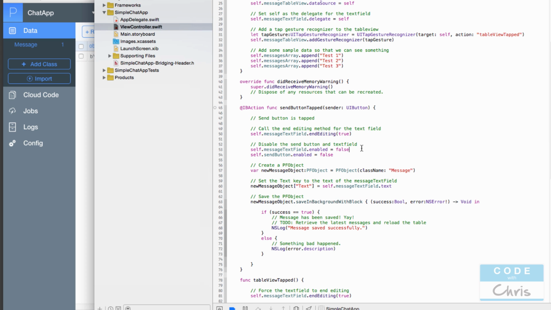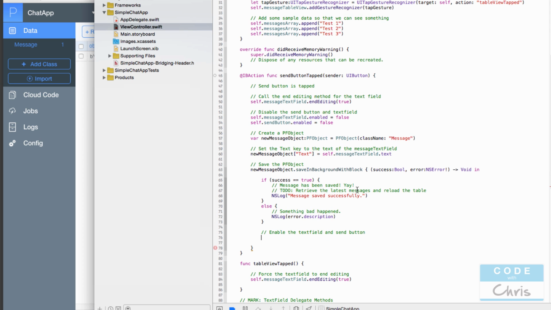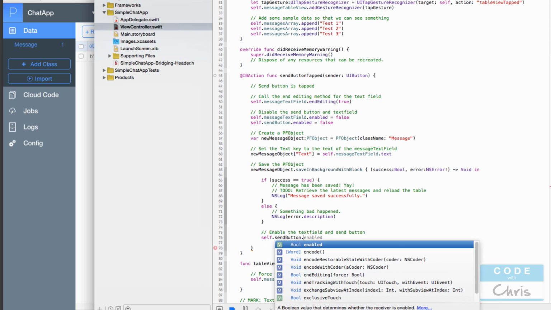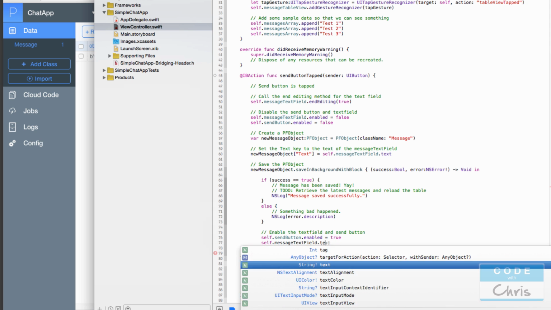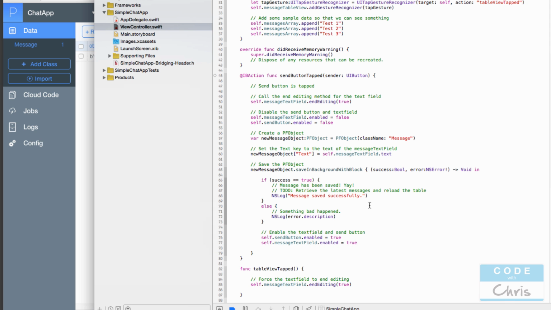What this does is it grays out the text field and the button so that as this is happening, the user can't change the text or hit send again and make it save multiple times or something like that. Okay. And what we want to do after the saveInBackgroundWithBlock, whether it's successful or not, is enable the text field and send button. So here we say self.sendButton.enabled equals true, self.messageTextField.enabled equals true, and let's run it again.